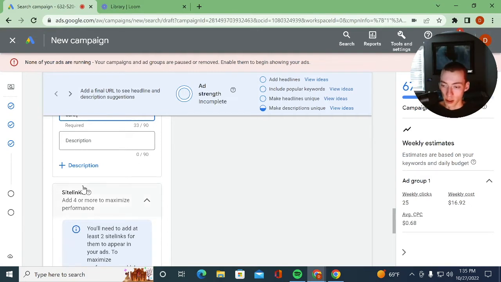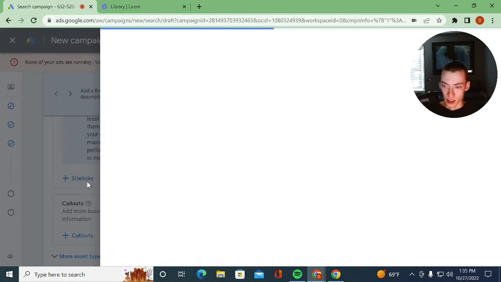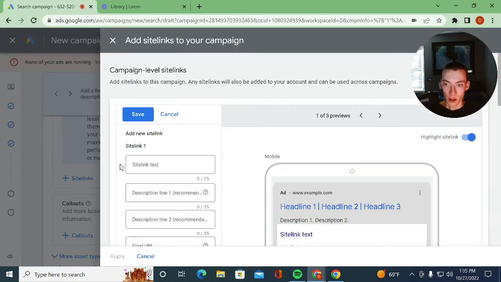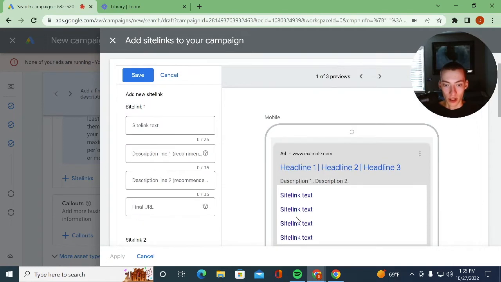So what site links are is it will pop up under your ad. So right here, it's going to pop up on desktop. Sometimes it goes boom, boom, boom, boom. So it's 2 on each side. But for mobile, it pops up like this. Now, what you want to have on this is things that are based around your ads and your ad groups and your keywords, but mainly you just want to add more information.